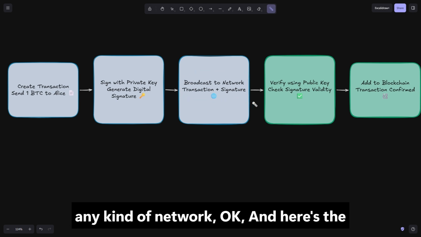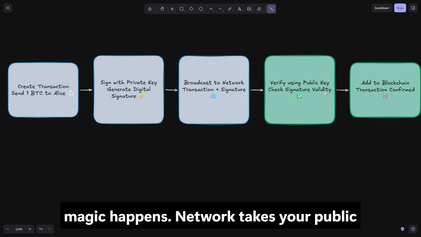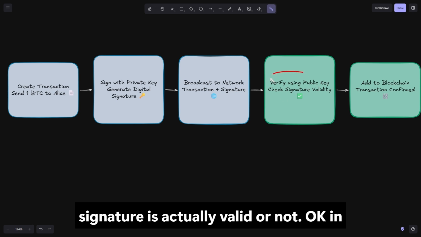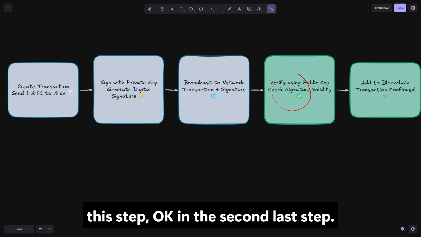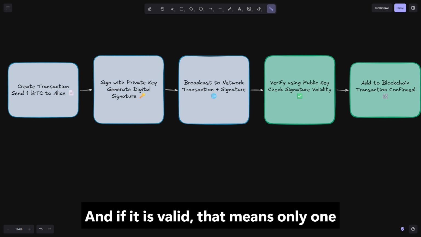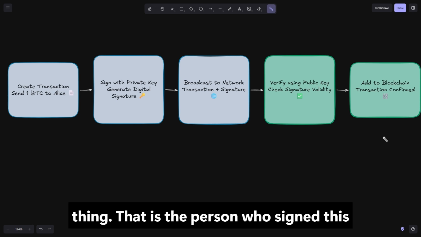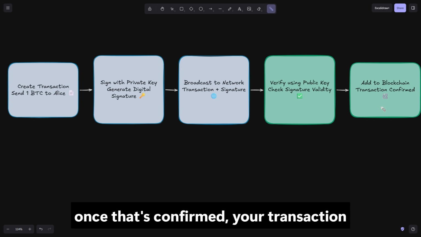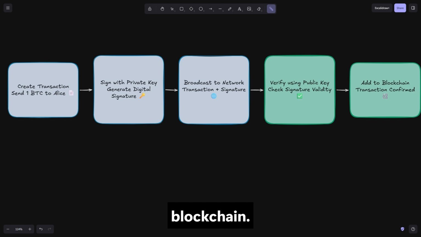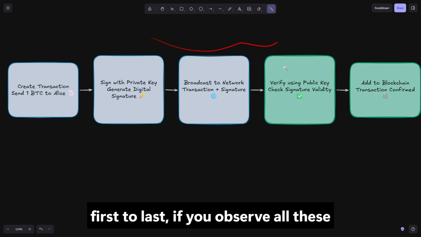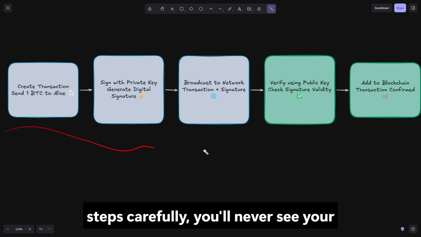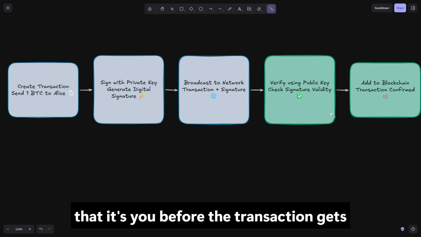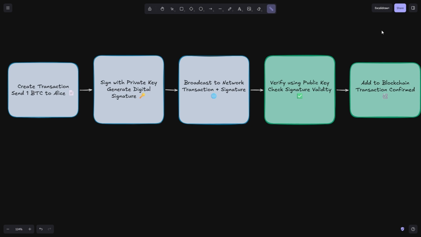And here's where the magic happens. In the second last step, the network takes your public key and uses it to check if that signature is actually valid or not. And if it is valid, that means only one thing: the person who signed this actually owns the private key. And once that's confirmed, your transaction gets accepted and added to the blockchain. From first to last, if you observe all the steps carefully, you never see your private key getting revealed. You are just using your private key to prove that it's you before the transaction gets confirmed.